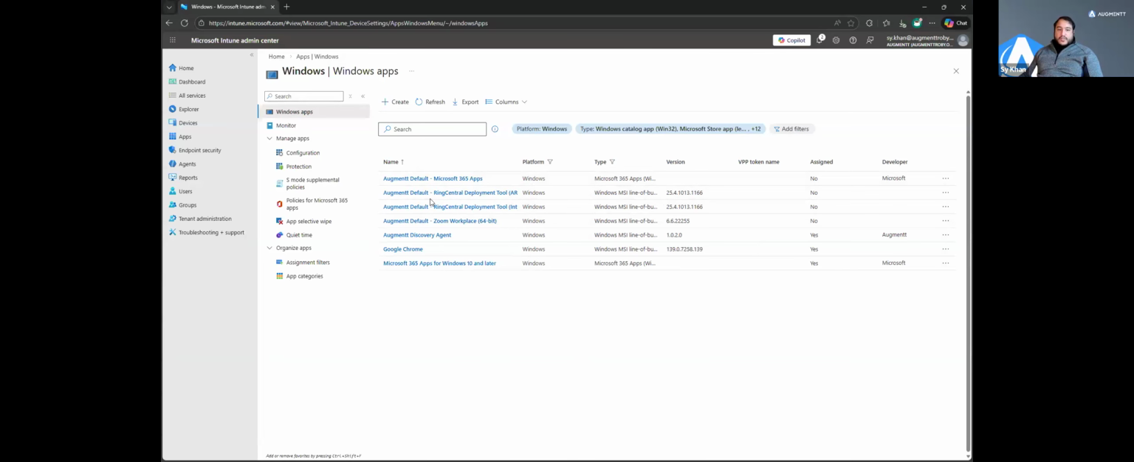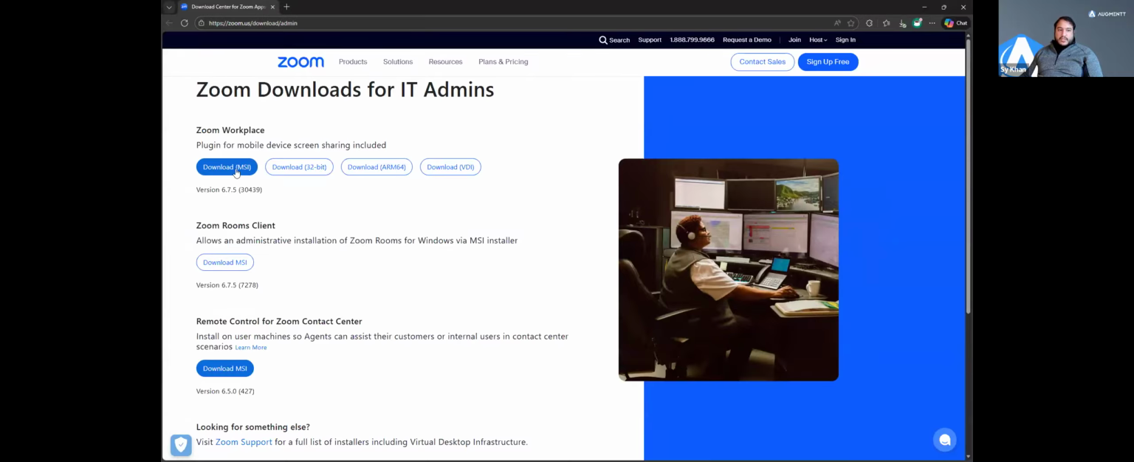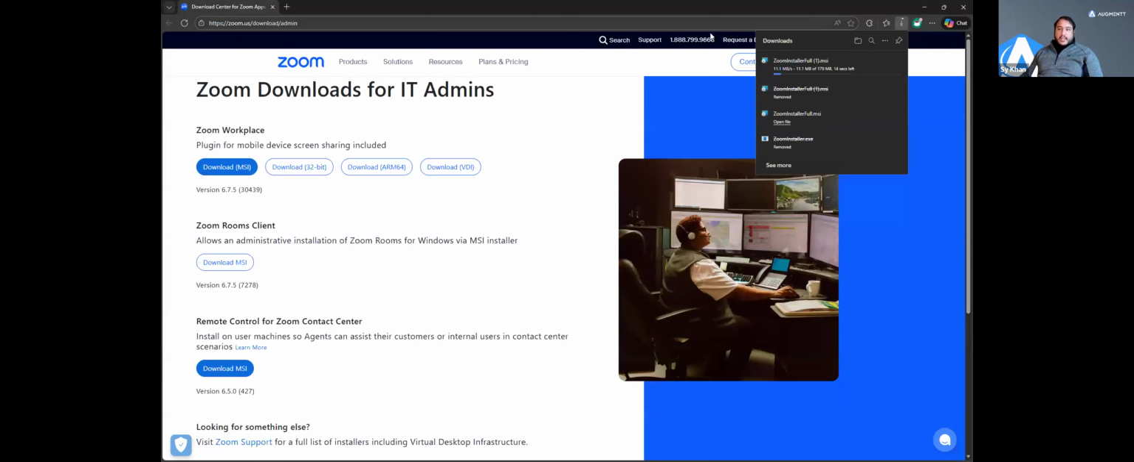So the first thing you need to do for the installation of an MSI app is you need to have an MSI application. So for that, I simply go to Zoom. I would download their MSI tool, and you can do that from zoom.us/download admin. Just download the MSI. Once that's downloaded, you have it in your installer folder.